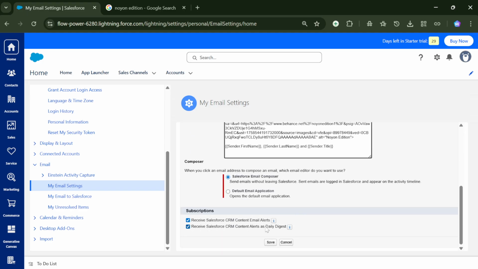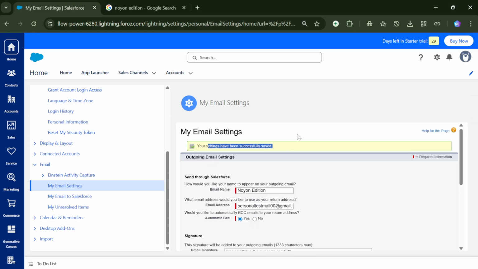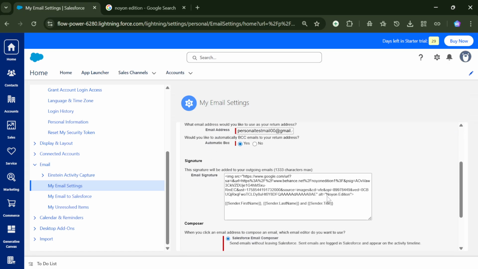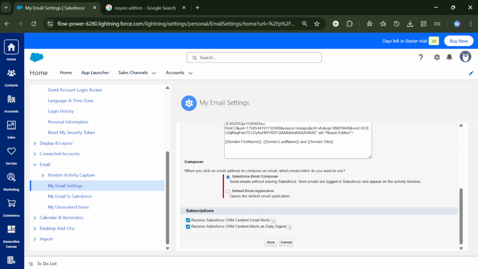Finally, scroll down and click Save to apply your changes. Your dynamic email signature with your logo is now ready for all outgoing emails. And that's it. You've successfully set up a professional branded signature in Salesforce.